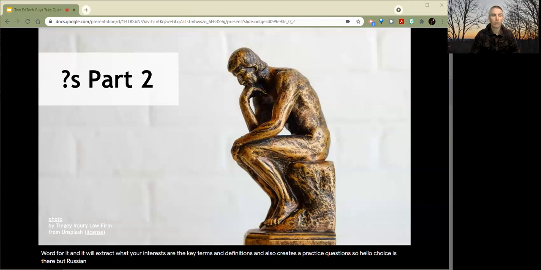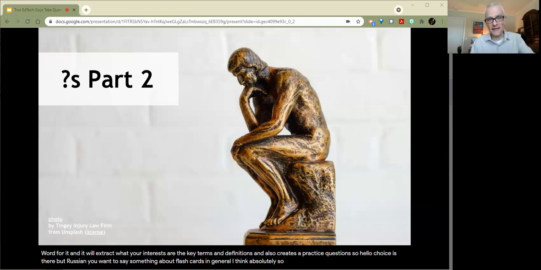But Rushton, you wanted to say something about flashcards in general, I think. Absolutely. So as a former world languages teacher, I taught Japanese for years. Really fun thing to teach, by the way. I'm a big fan of flashcards. Flashcards were really useful to me when I was learning the characters, not just the vocabulary.